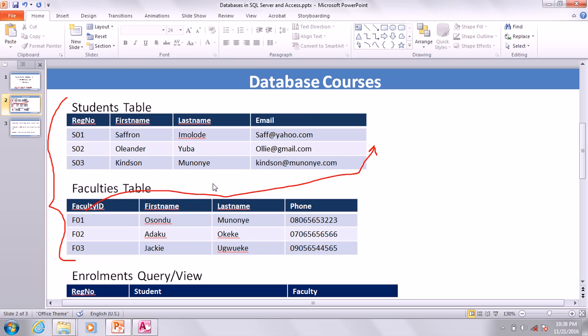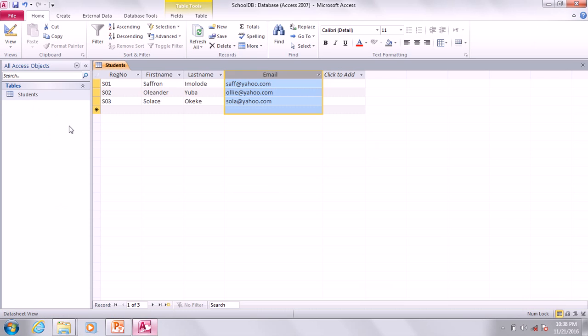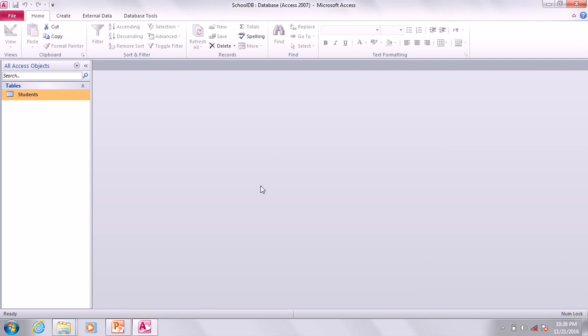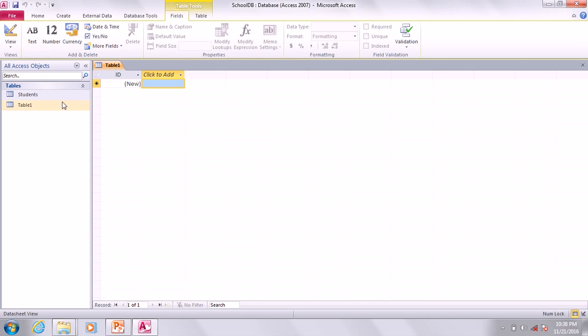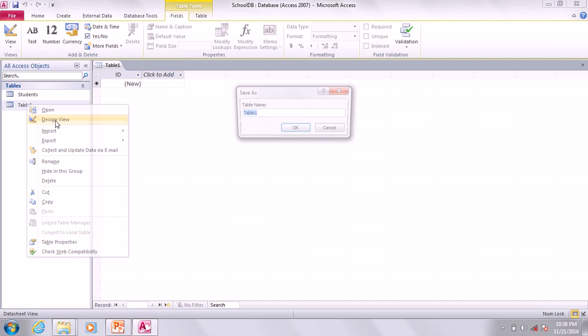Alright, hoping you got it right. Let's continue. Let me go ahead to create the second table. So you can right click on the name of the table, and click close. That is fine. It takes a while. Yes, I want to save. So the next thing we are going to do is to create a second table. To do that, just go to the Create tab here and then choose Table. The next thing you are going to do is right click on the table name and choose Design View.